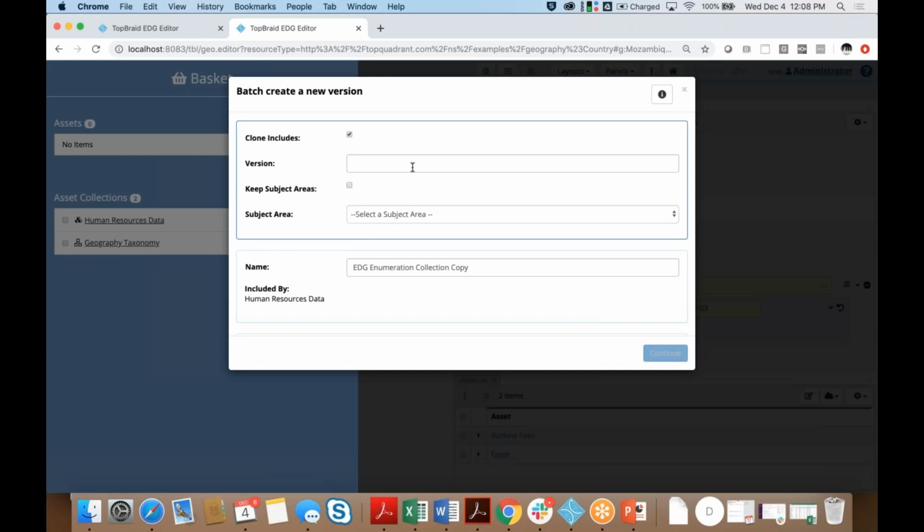And that operation will ask you for the version number, and it will clone all the selected asset collections, and if they have any includes, it could optionally clone those includes as well. This way you could cut a version without going one by one, and have more of a group operation.